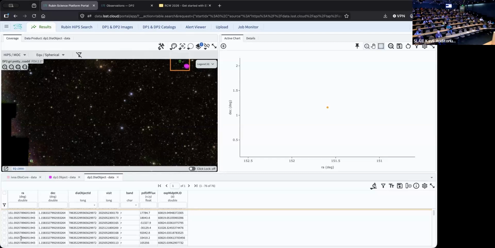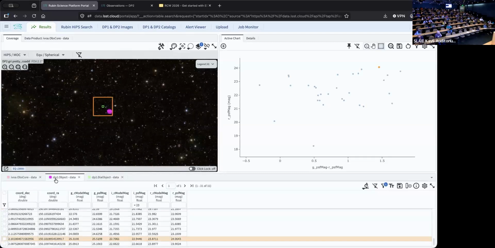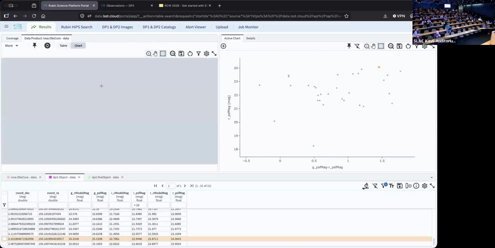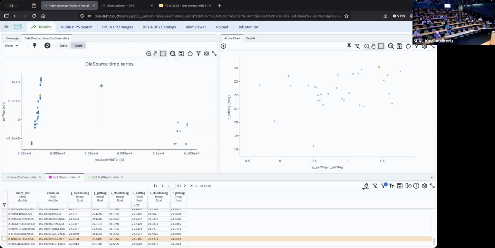So if you go back to the object result tab, and then at the top next to coverage, there's a data product tab. Oh, okay. That's a light curve for that object. Yeah. Sorry about that. So that's already there. And that works for the object table and the DIA object table. You can search for both force source and DIA source, and force source on DIA object type light curves that way.